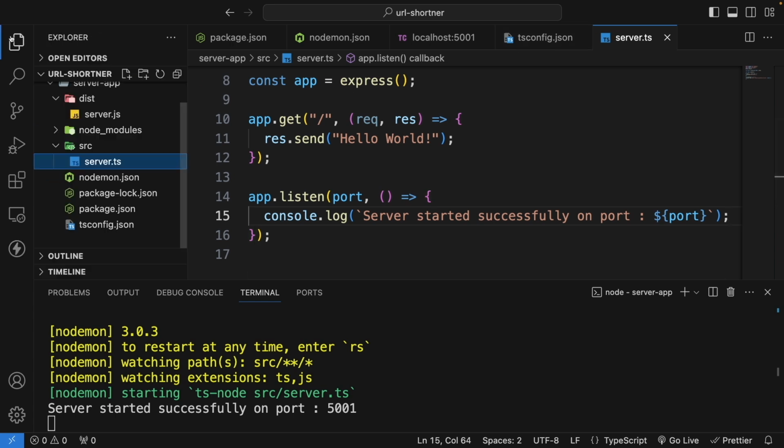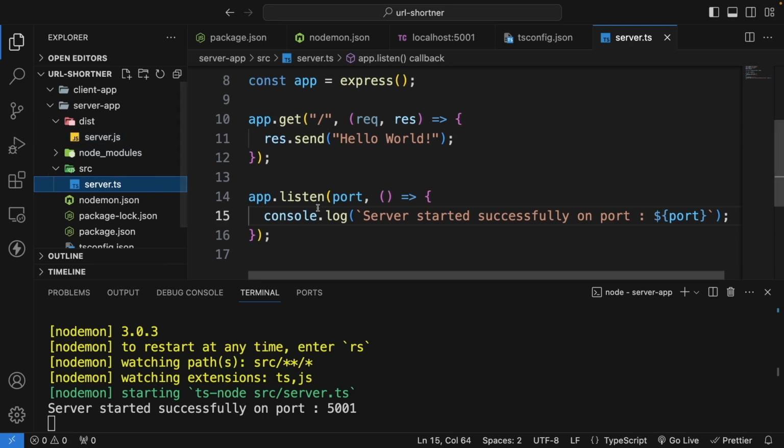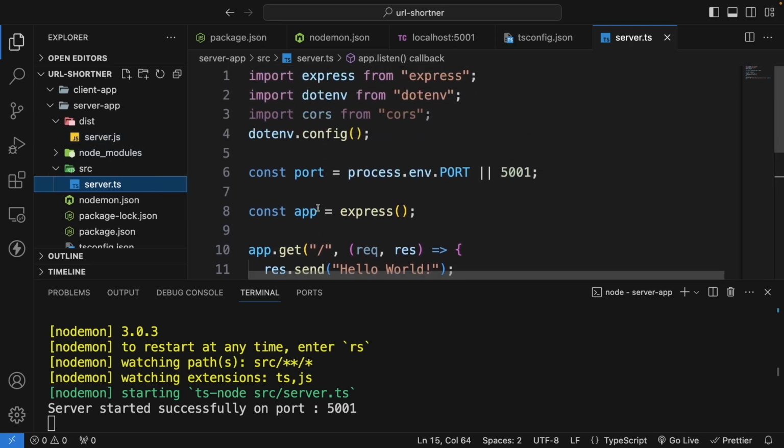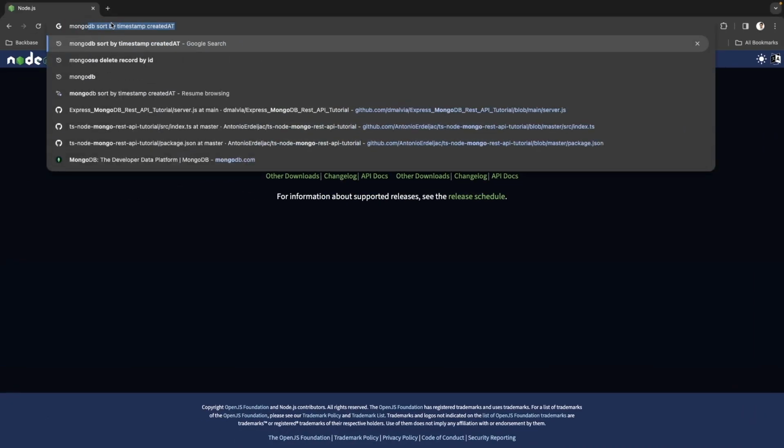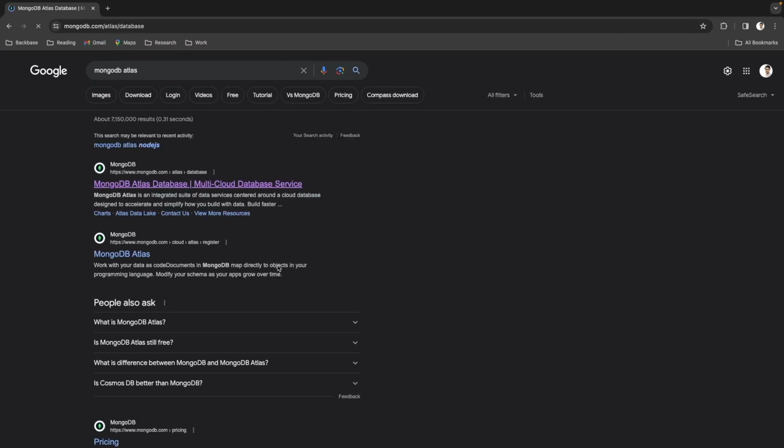All right, so let's go back to our files, and the first thing we will do is connect our application to the database. So we need to have the MongoDB database. So let's go to the browser. All right, I'm going to go here. I will have the MongoDB Atlas. So let's use the MongoDB Atlas. I'm going to log in.